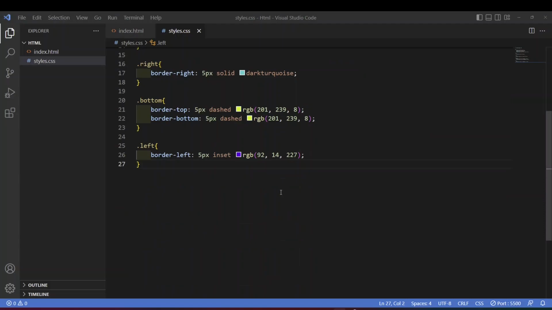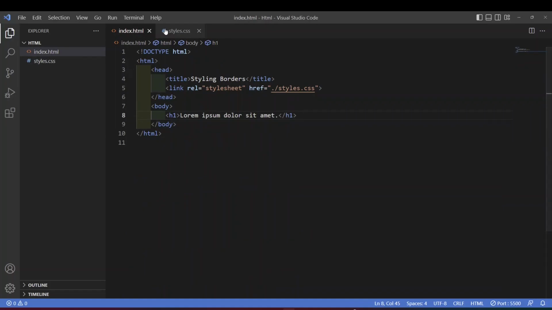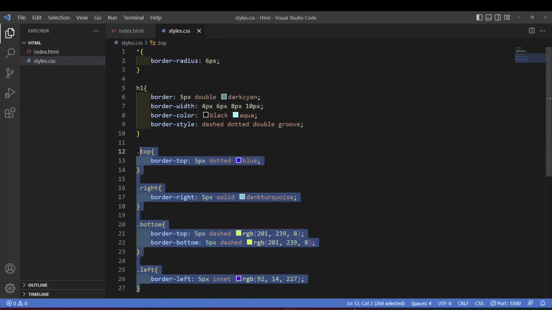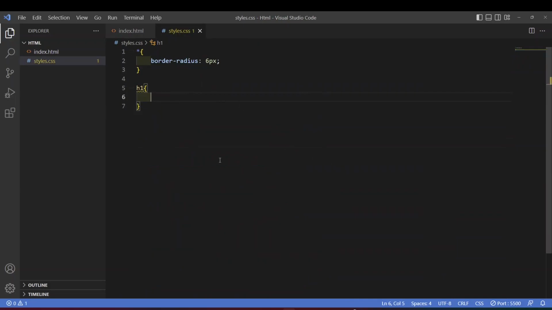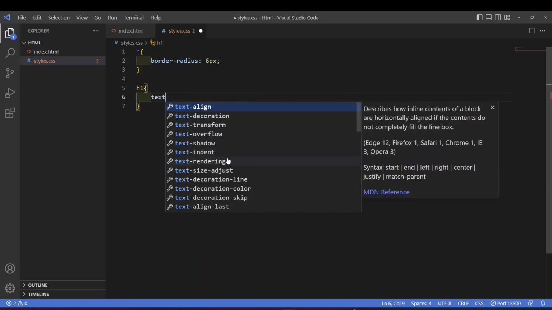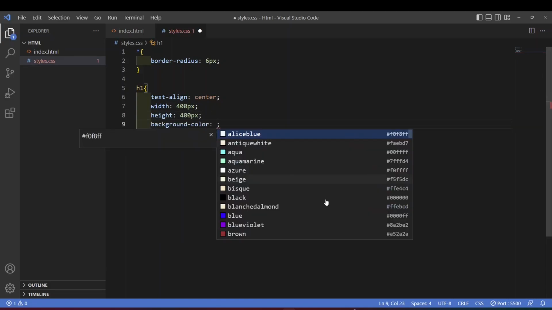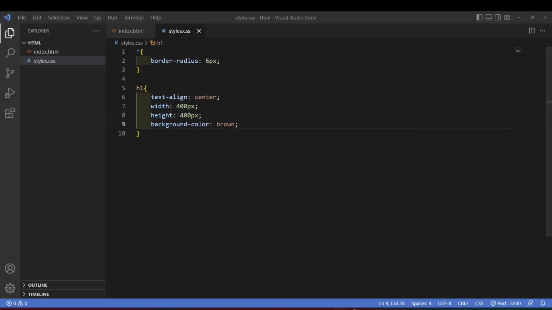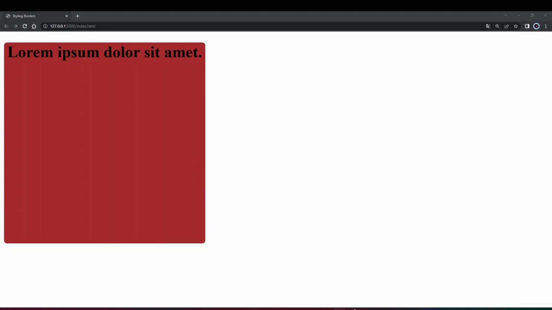There we go. And I'm going to show you how to create a pretty good looking border. So I'm going to delete all of this and all of this too, and then here too. And I will make this text align center, change the width to, let's try 400 pixels. And for the height, let's do the same thing. Now I'll set the background to see where the border is going to be. So let's just set it to brown and let's see. Doesn't look too bad. All right.